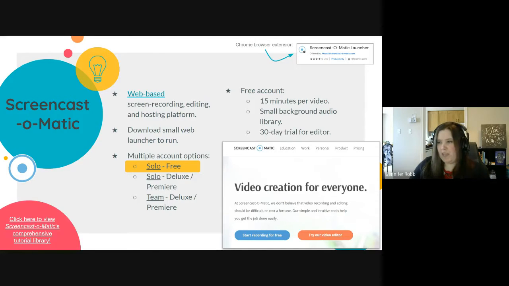I've highlighted here that there are multiple account options only to say that the free account has a ton of affordances. There are other platforms like Screencastify, which is also good. However, in their free accounts, you're limited to a 5-minute recording max, and it gives you this annoying little counter as you approach that 5-minute mark. So that can be really inhibitive while you're trying to record things. With the free accounts for Screencast-O-Matic, you get up to 15 minutes recording time per video.